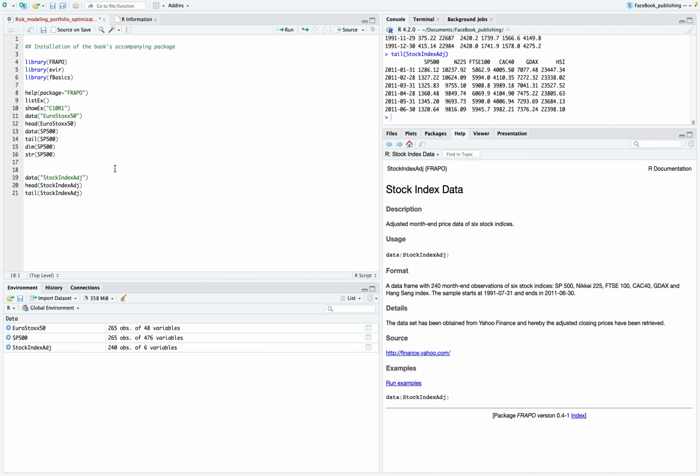So what I'm going to do here is try to build different portfolios from this very data set. The first thing first, I'm going to build a return series here.